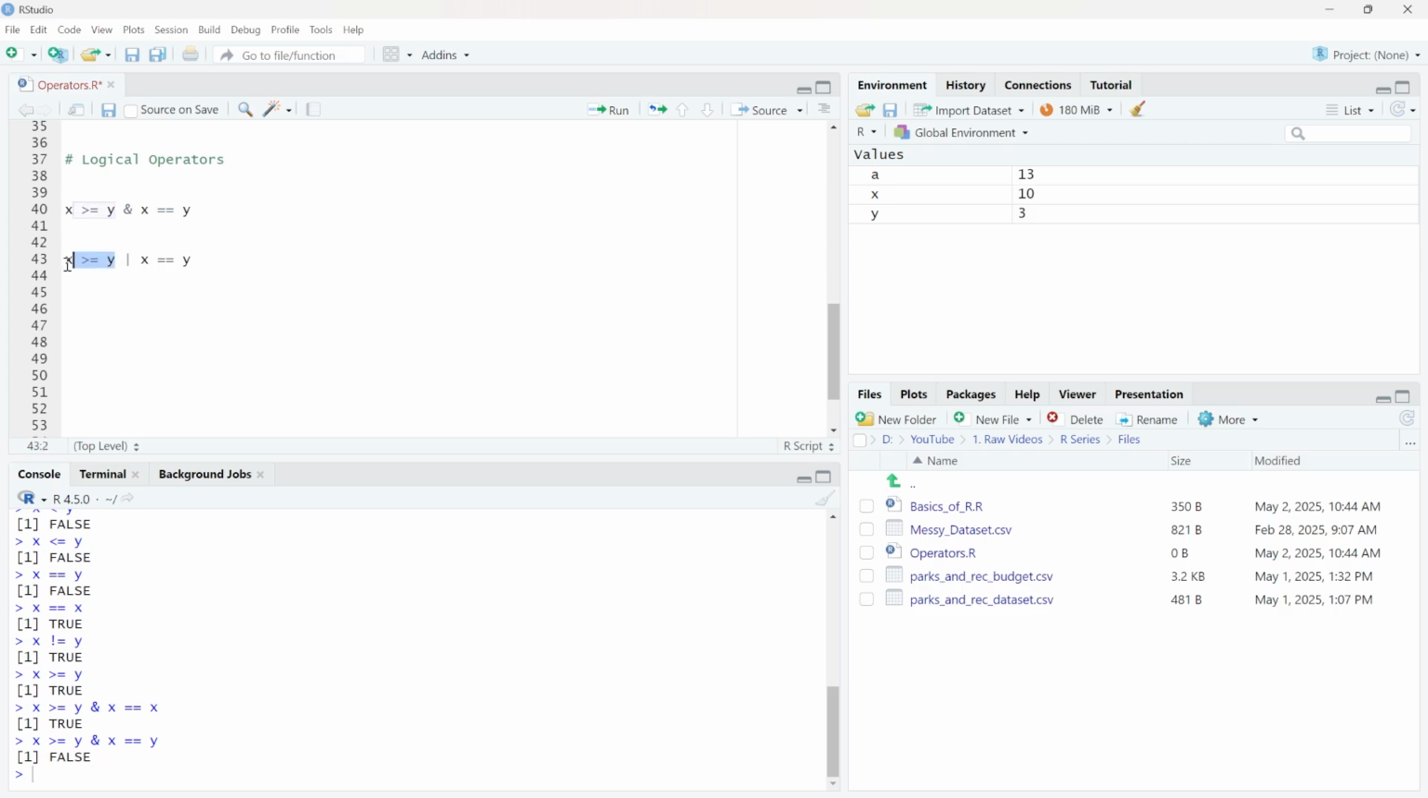So you're going to say, is this condition true? Or is this condition true? If either one of these conditions is true, it will be true down here. They don't both have to be true. So now if we run this, we're going to get true. X is greater than Y evaluates to true, or this, which evaluates to false. Since just one of them is true, the entire expression evaluates to true.